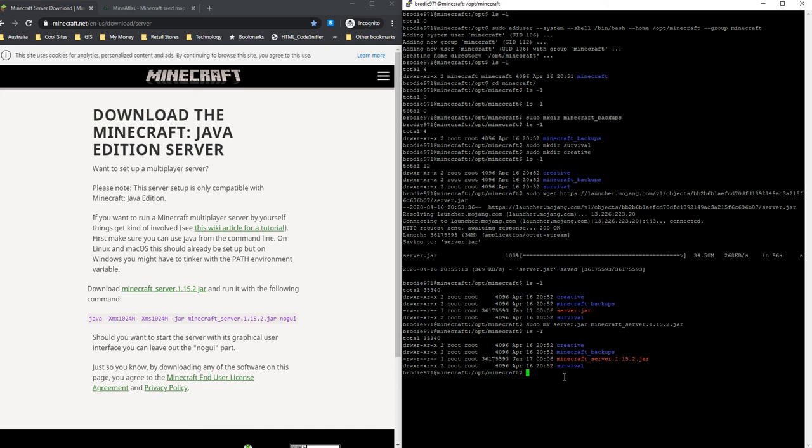All right, so next I'm going to do a command that I will do a number of times, and it's sudo chown. So it's change ownership, recursive, which means all of it, minecraft the user, minecraft the owner of /opt/minecraft. And that's it.